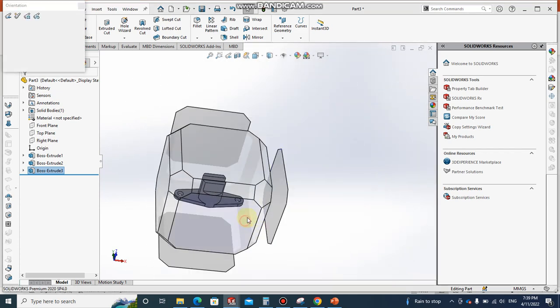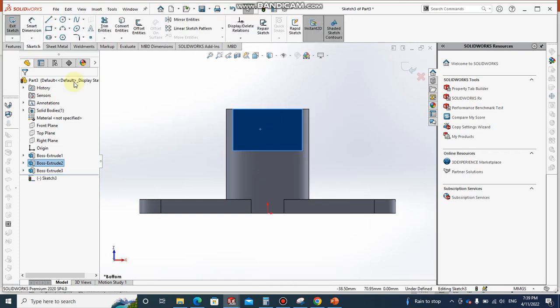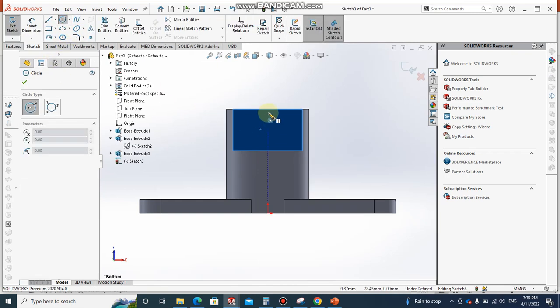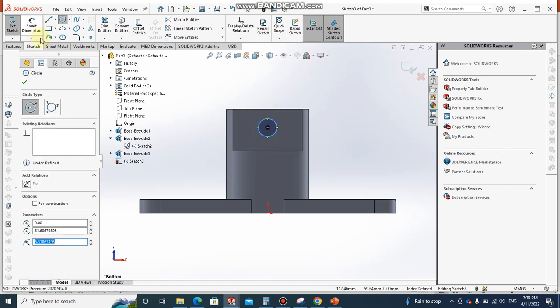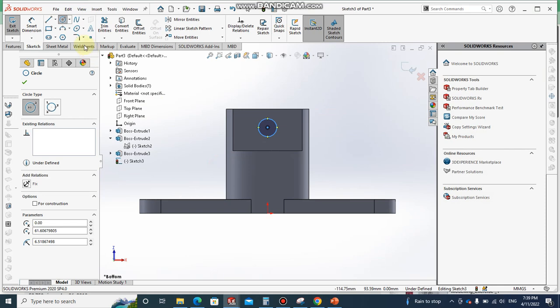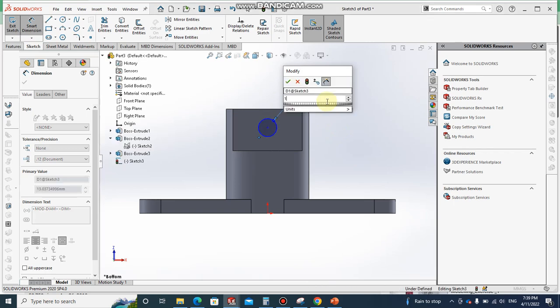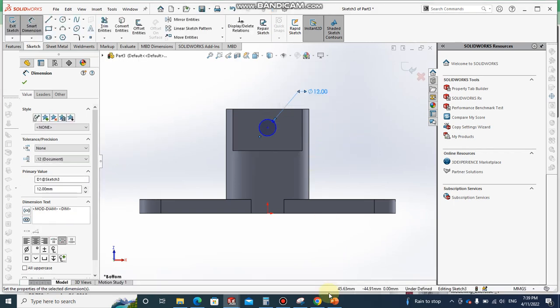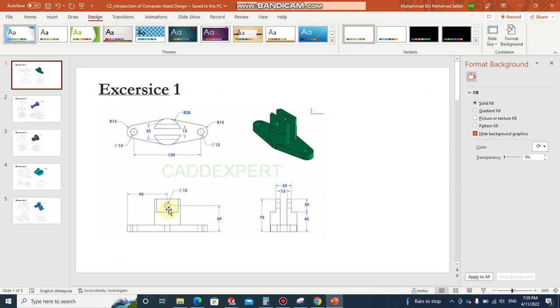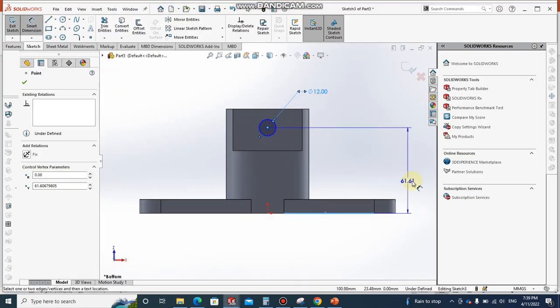And then you make the hole. Select the surface where you want to create the hole. Then you create the hole at the center of this. The dimension is 12. Then the dimension from center to bottom is 60, here to here 60.